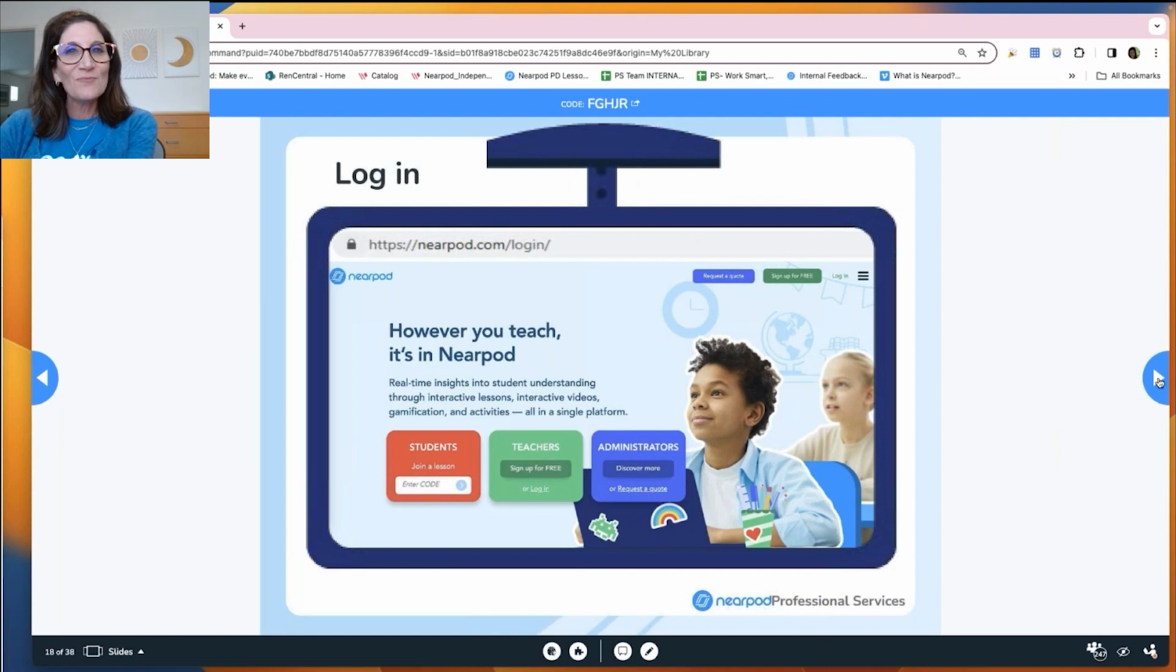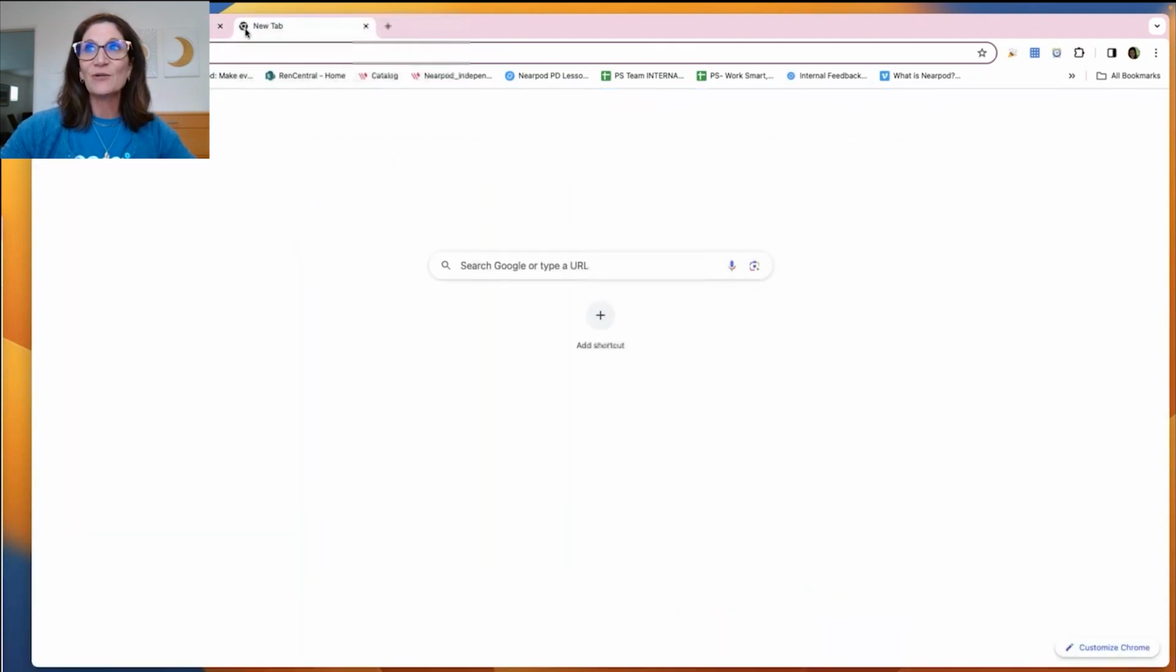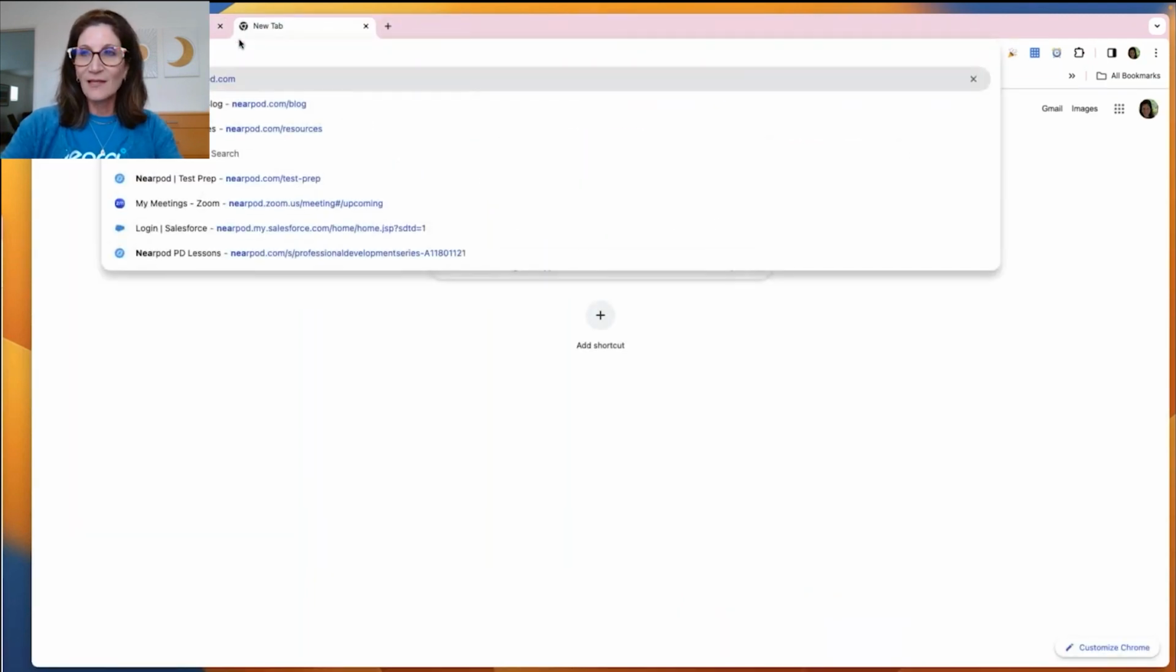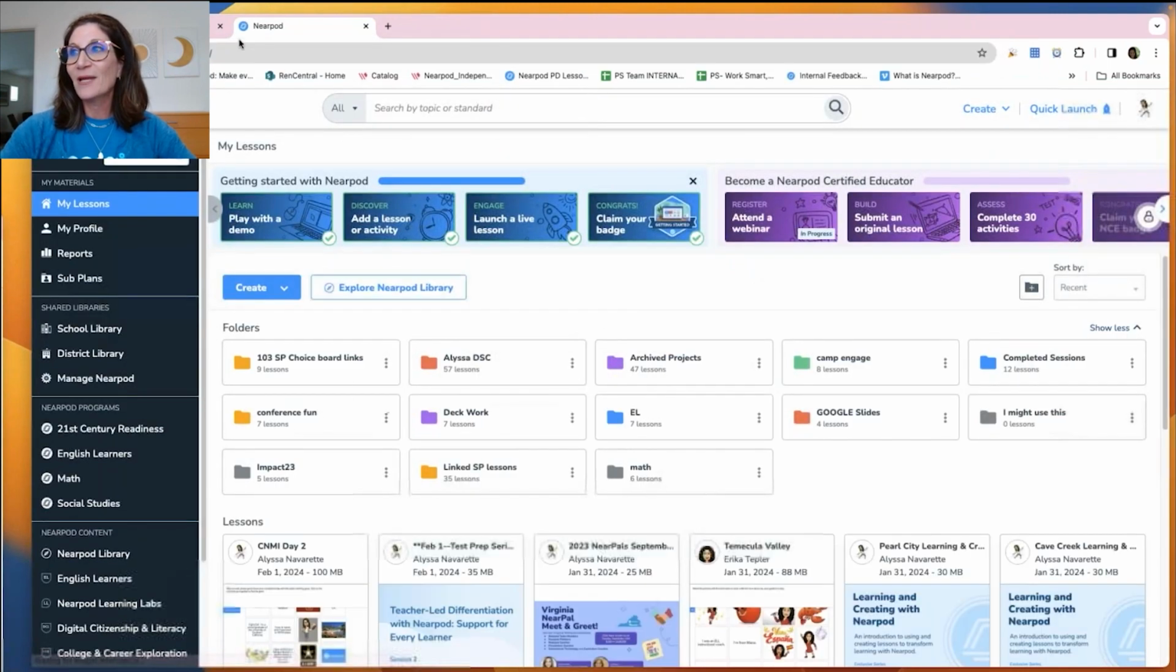This is the part of our PD training that's going to become a little more hands-on, because I'm going to show you how to do some things in Nearpod, and you're going to try it out in your own accounts. So I would love for all of you to go ahead and log into your Nearpod accounts. I am going to do that on my shared screen by opening up a new tab and going to nearpod.com, and I'm opening up my very own personal account. This is the one that I'm actually teaching you from at this moment.